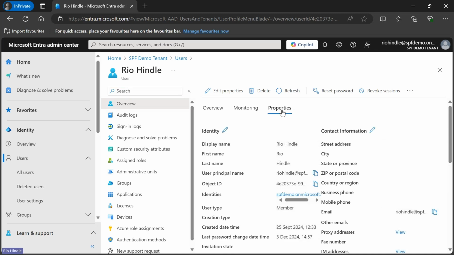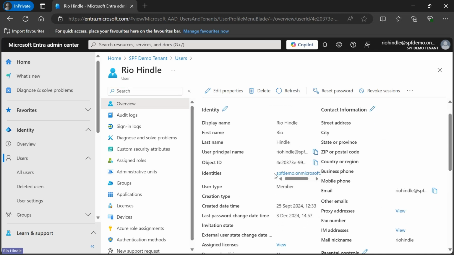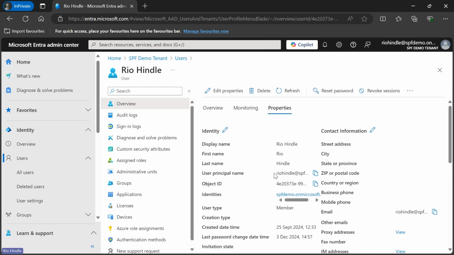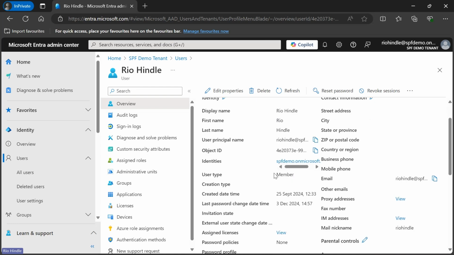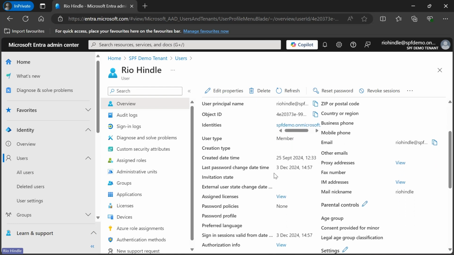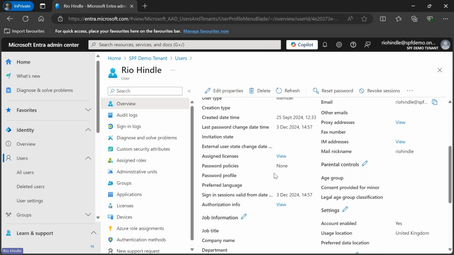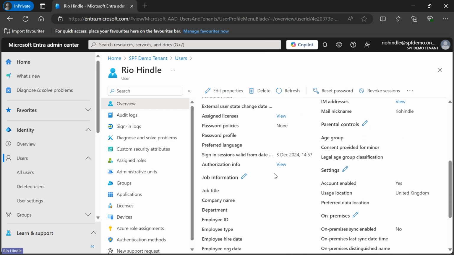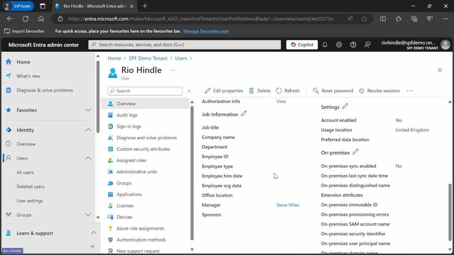If I was to click properties, we can see a bit more. So we can see the schema of the user here, right? What location do they reside? What's their data sovereignty? Have they got a usage location assigned? Are there any controls around this particular account? When was their last sign-in attempt made?